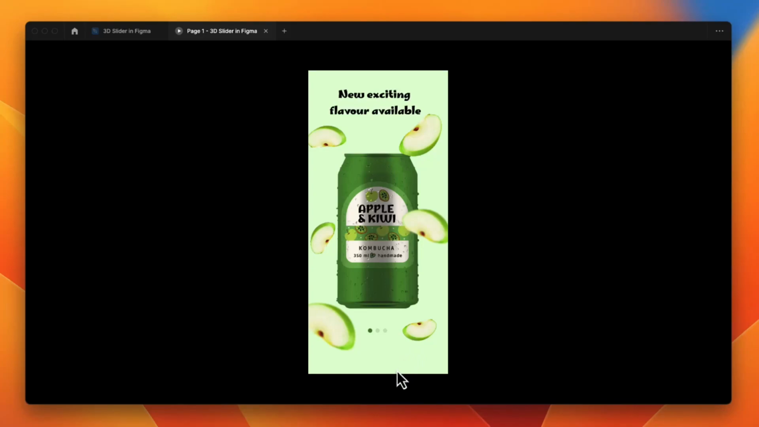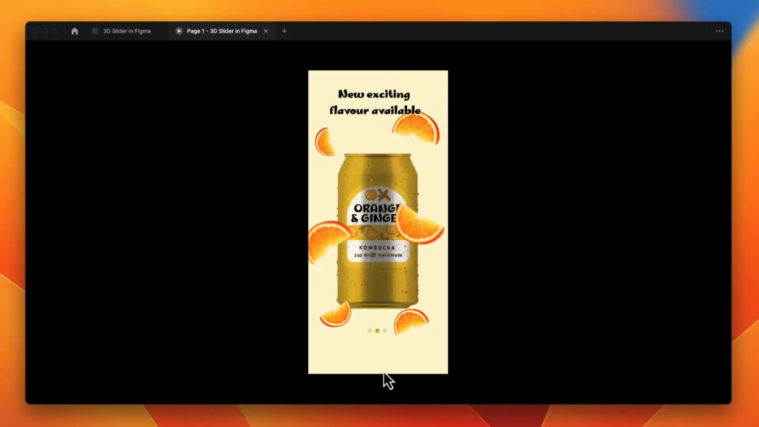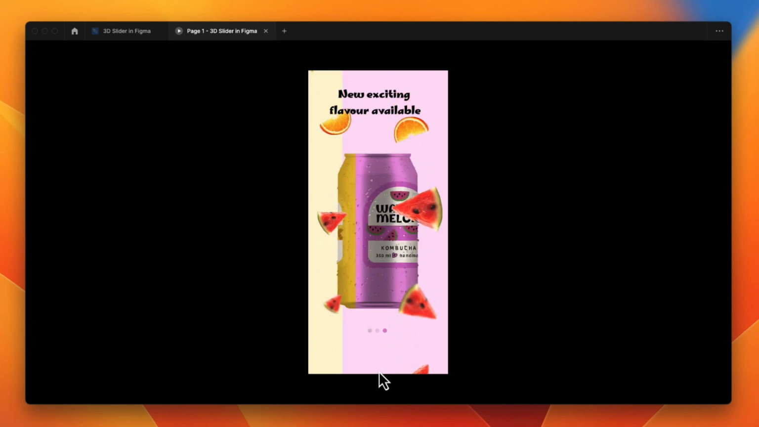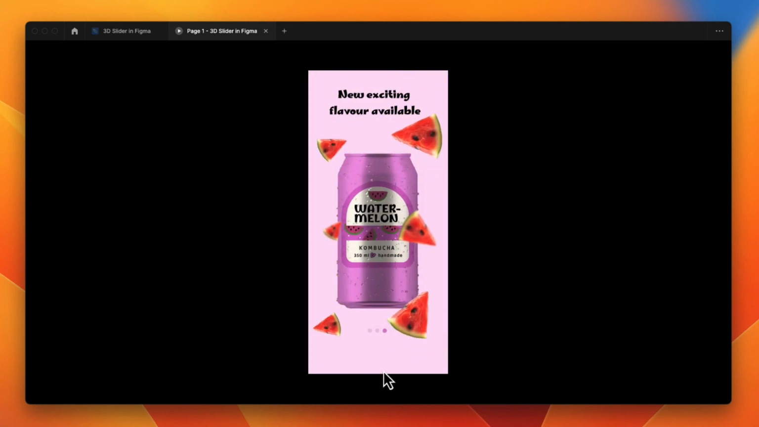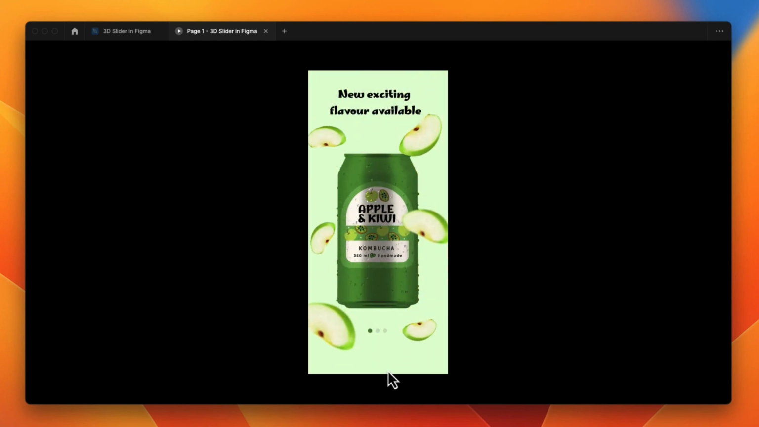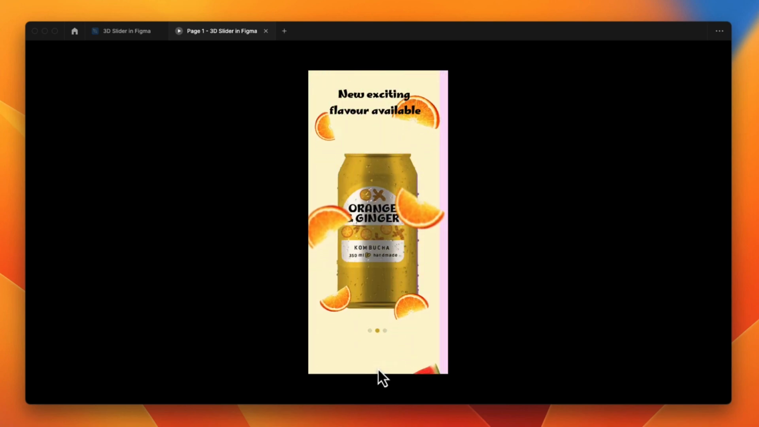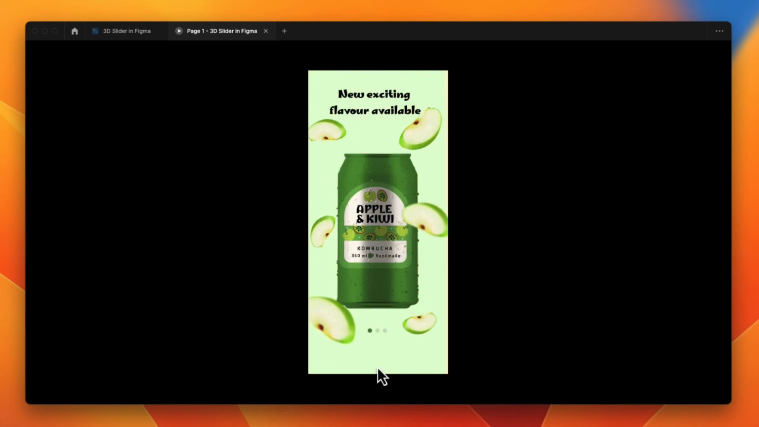Let's design this awesome 3D sliding carousel in Figma. This is probably not the UX you might be looking for, but this is an essential trick to learn and it will cover very important features in Figma. I have a surprise for you later in the video, but we will get to that later.